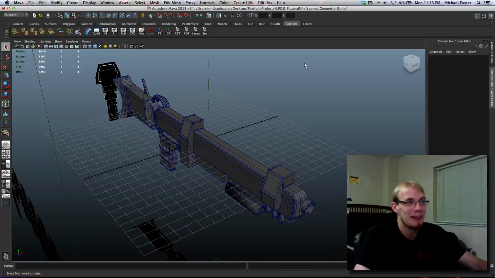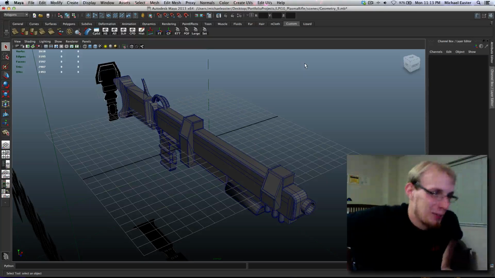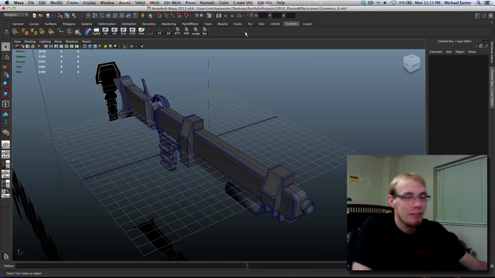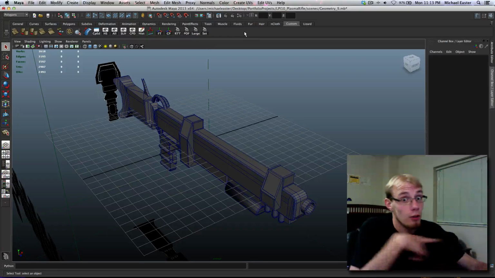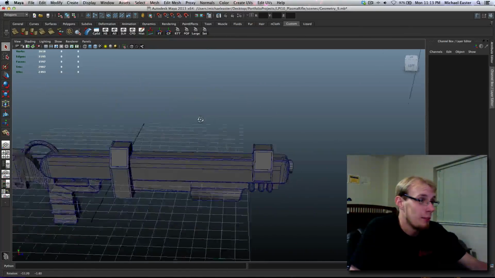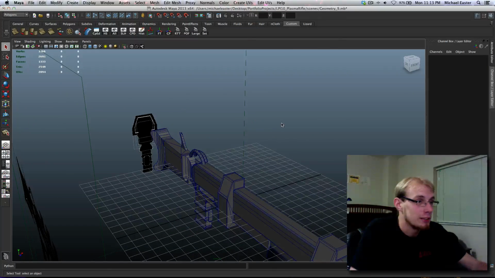Oh, I know. The most exciting part of a model is UV mapping, let me tell you. It's not. UV mapping is terrible.